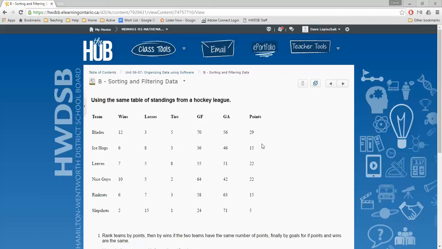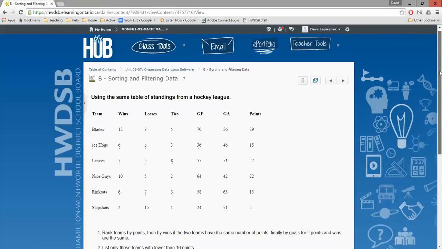So in this lesson we're going to take a look at how you can sort a table of data and how you can filter it to look for specific things in your data set. We're going to be using the same data set that we used in the last example. We've got these standings from a hockey league.